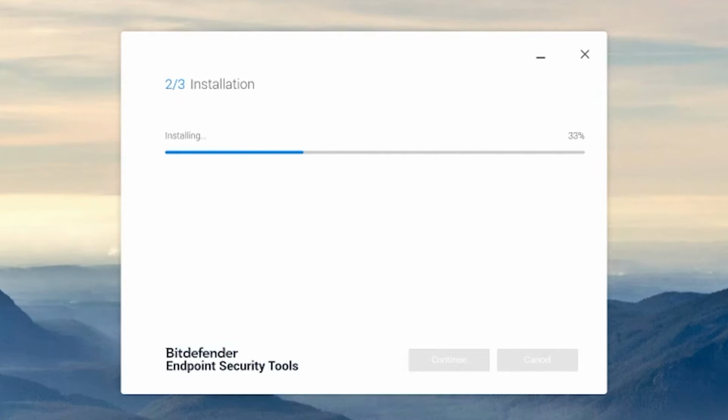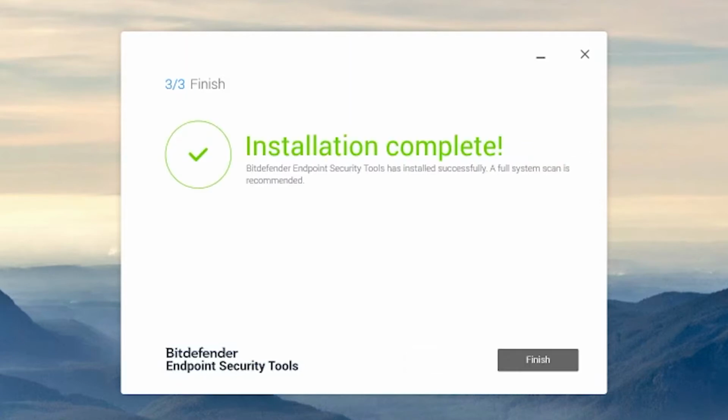Bitdefender. It's important to note that if you currently have any other types of VPN or security software, it may prompt you to remove those before installing Bitdefender. After the installer has finished working, you will be met with the following screen saying that the installation is complete.